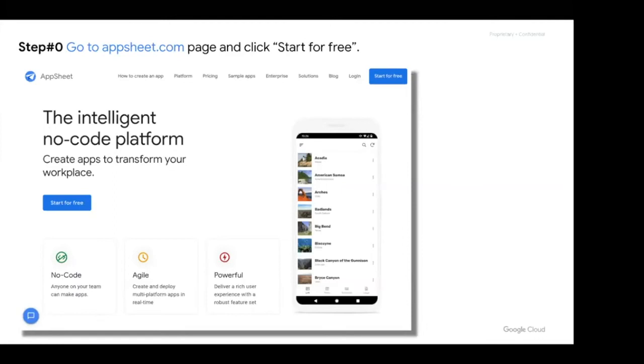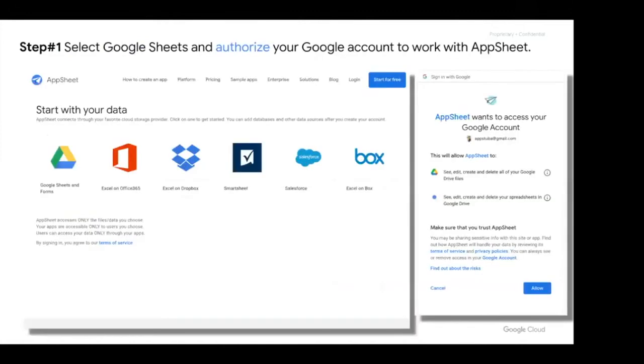So I will show you the first couple of steps. Please wait for like 20 seconds before you click anything. We will go into appsheet.com and click start for free. And then it will take you to, you remember we first need to define the data. It will take you to the data section. And you can have data from different locations. Today we will use Google Sheets.